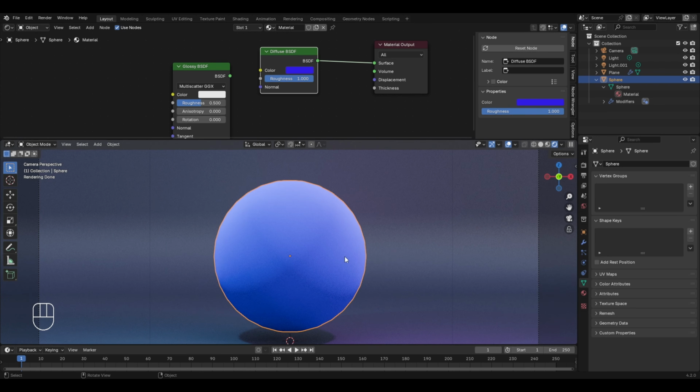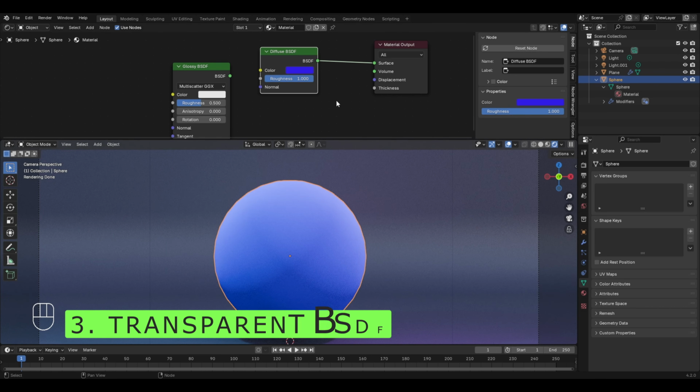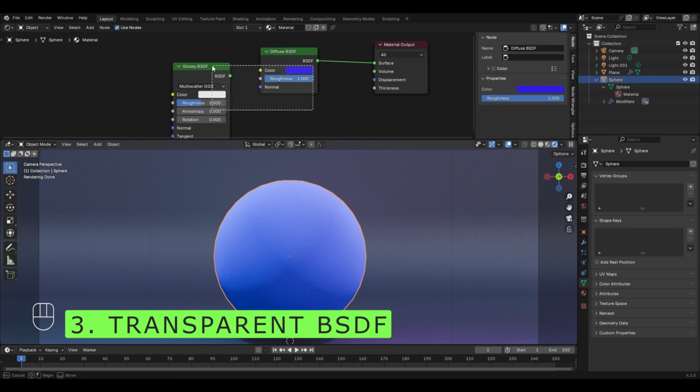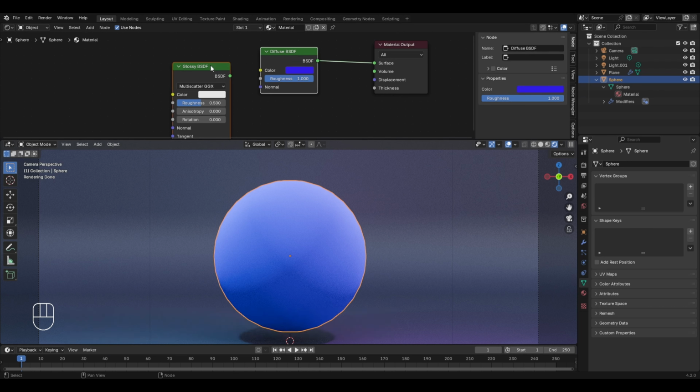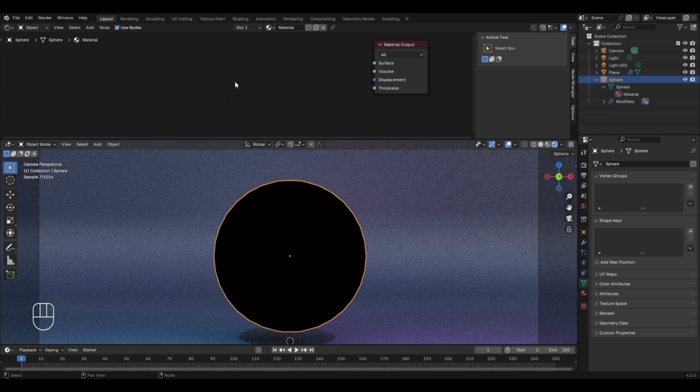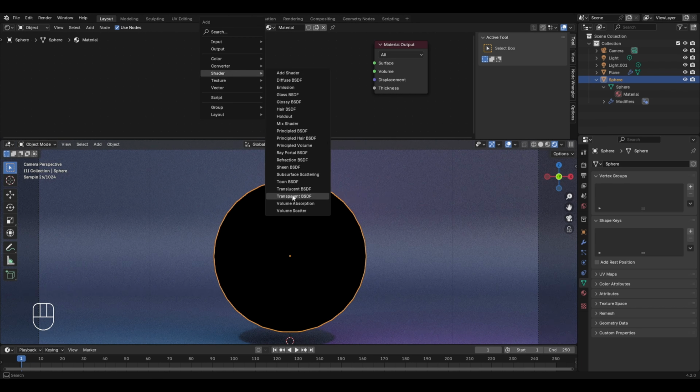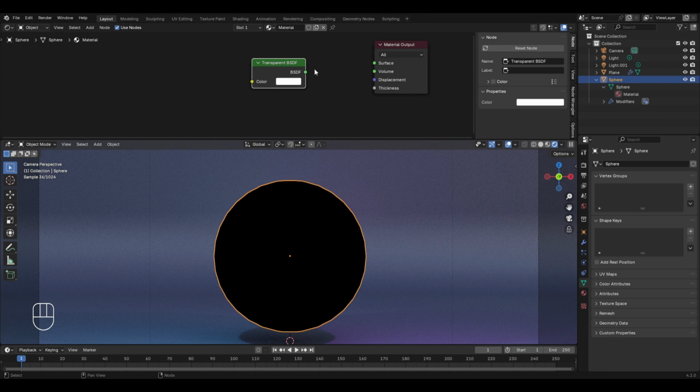Now moving ahead, the next topic for this chapter is understanding the transparent BSDF node. So first of all, I've selected both of these nodes and will delete them by pressing X. Now in the shader editor, press Shift plus A, then go to shader, and now we'll add the transparent BSDF node. Let's place it over here and connect the BSDF socket to the surface socket in the material output.